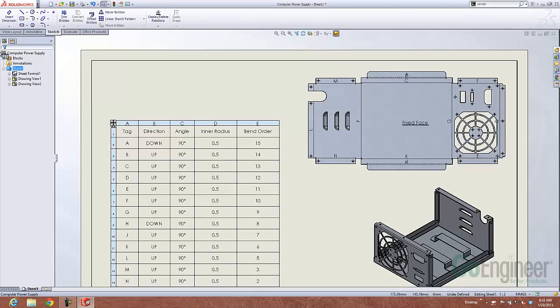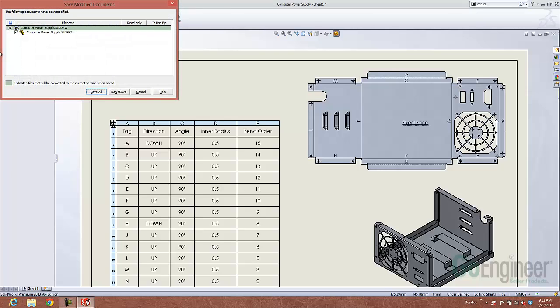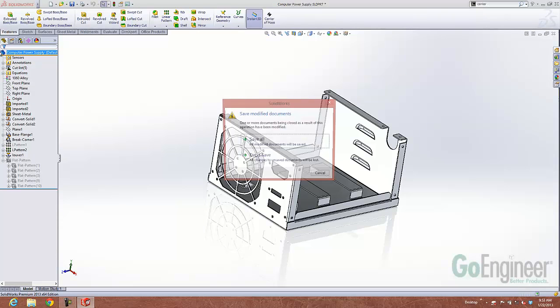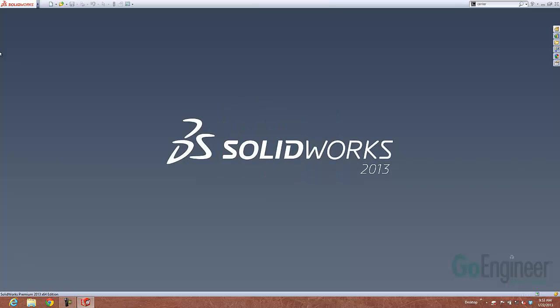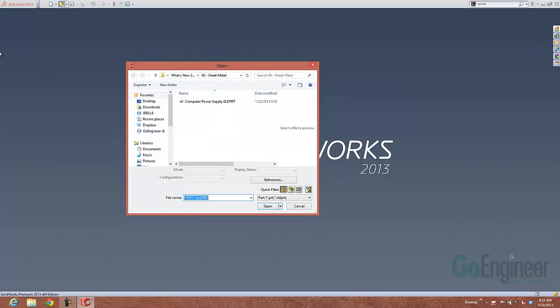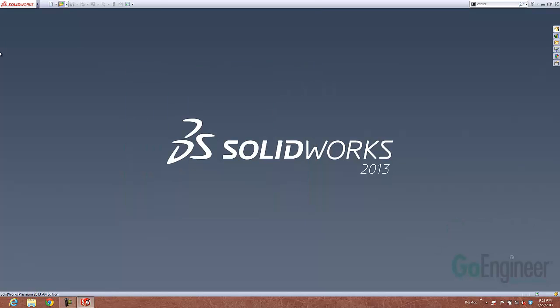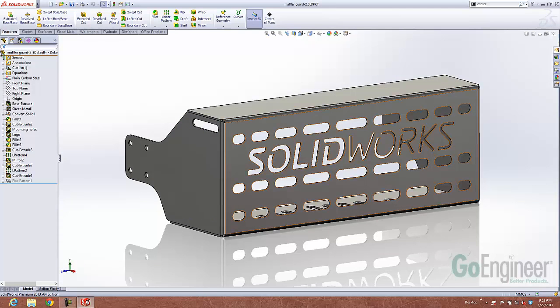So let's talk a little bit more about some additional part functionality. I'm going to go ahead and close my drawings. And the next thing we're going to talk about is some enhancements to the pattern functions, specifically being able to do variable or varying dimensions. So I have a motor guard here. It's got a couple patterns in here, and then I'm going to create one on the fly.